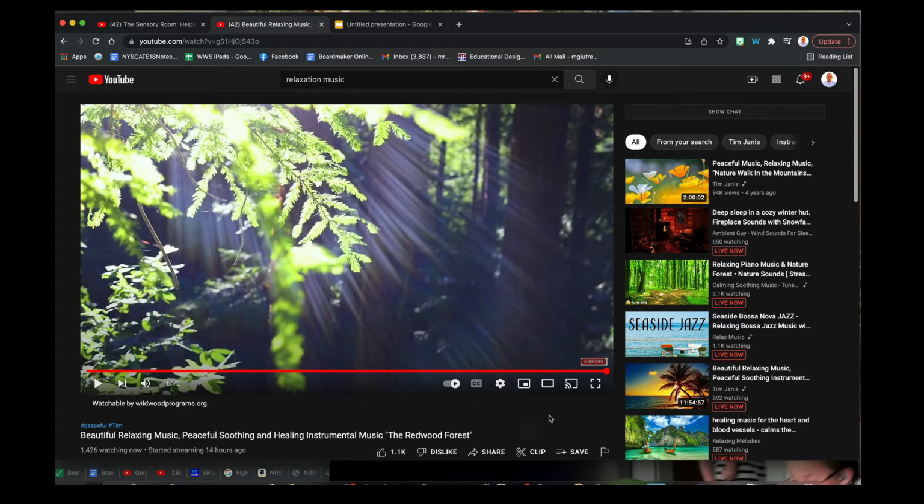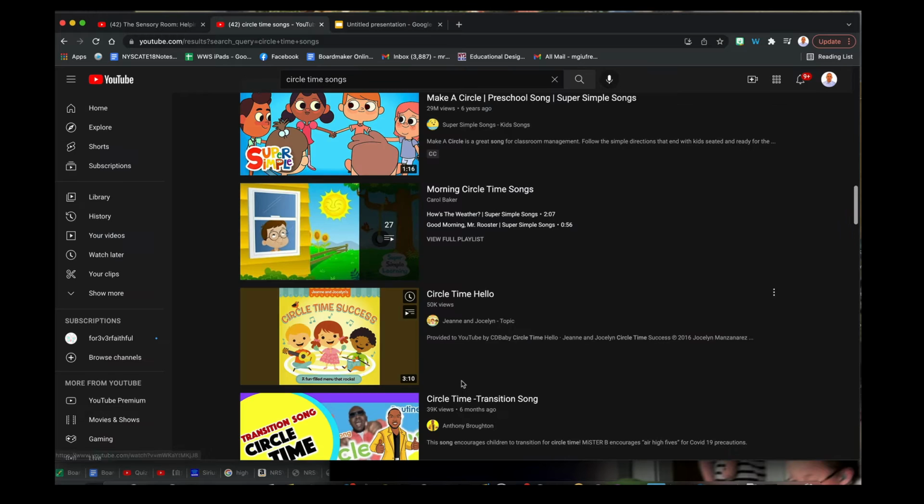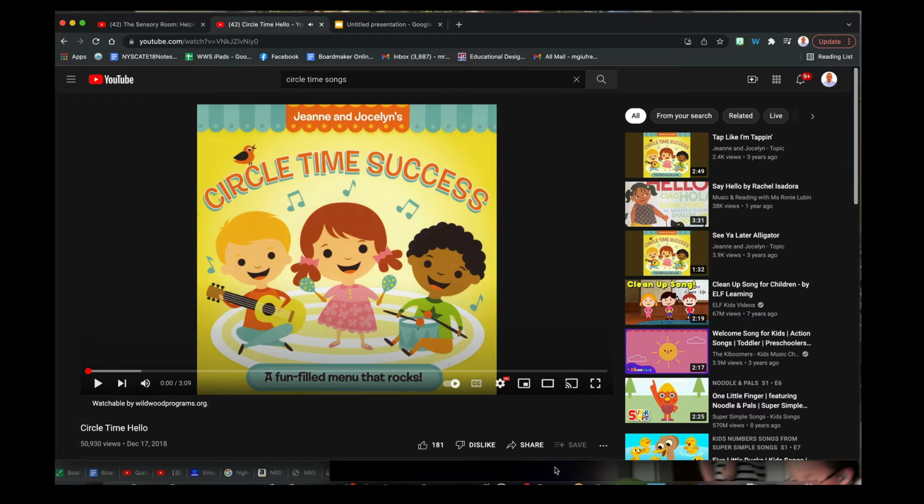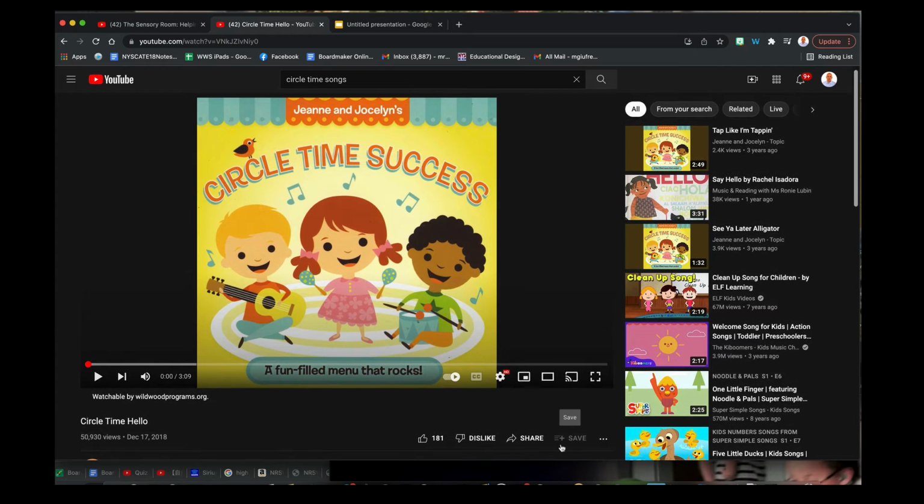But what if you come across a video that doesn't have that? This is a workaround a lot of people aren't aware of that we're just going to look at briefly. Let's go to this Circle Time Hello song right down here. You'll notice on this the button to clip is not there. If you want to make a video with a start and end time on YouTube and the clip button is not there, the process is a little more laborious but not terribly hard.